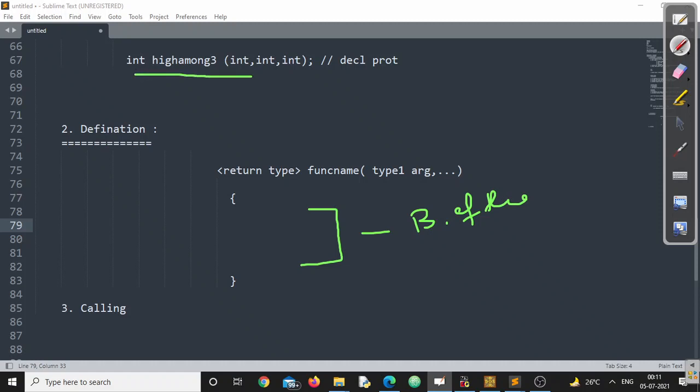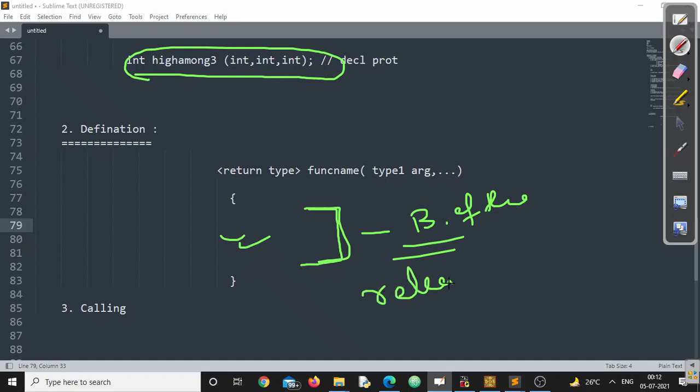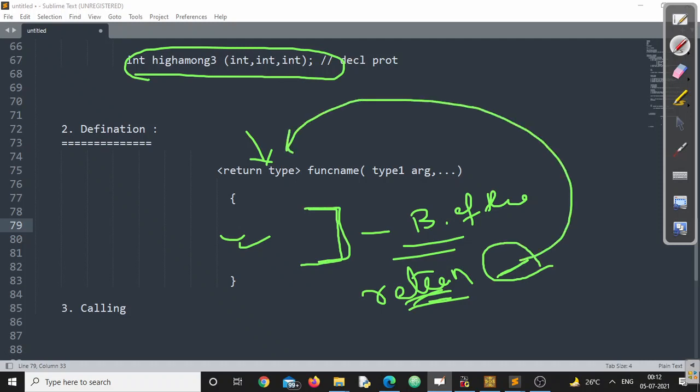Remember, here in the function declaration we don't have a function body, but here we have a body of the function. 100% we have a body of the function, and at some point your body of the function might contain a return statement. That purely depends on what the return statement will contain. If your return type is integer, the return statement should contain a variable whose data type should be integer.